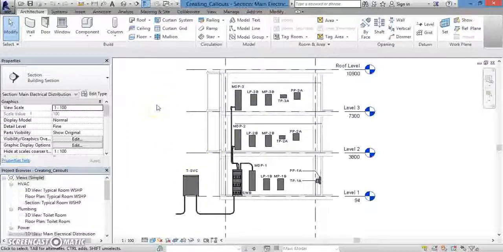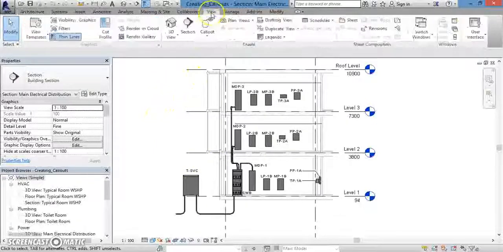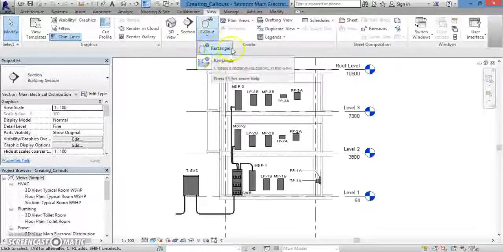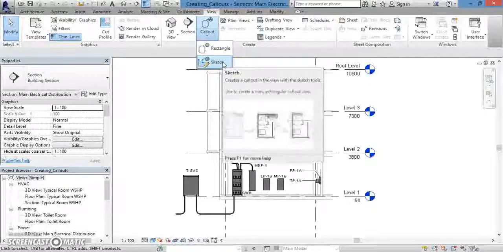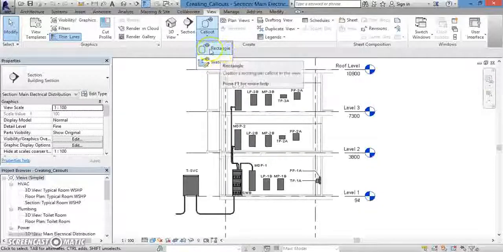So, your first step is to go to the View tab at the top of the screen. Then, from the Create panel, click the drop-down menu that says Callout. You'll be given two options, Rectangle or Sketch. Rectangle allows you to draw a rectangular region around whatever you want to be a part of your callout view. Sketch mode lets you create your callout view in whatever shape or dimensions you please. For this example, we'll go with rectangle.